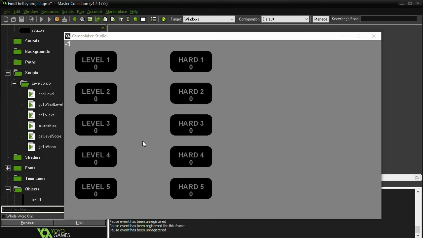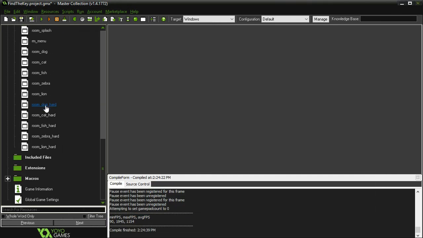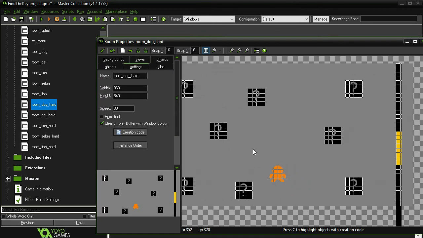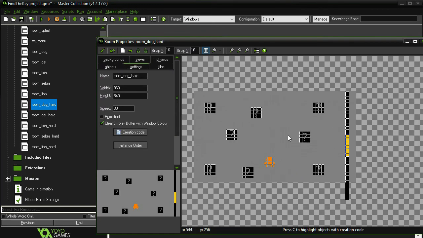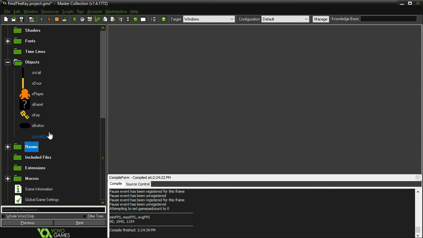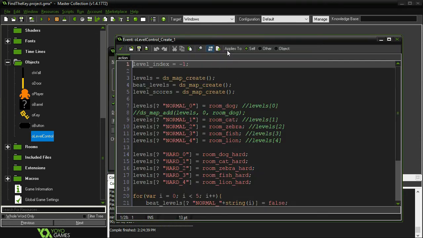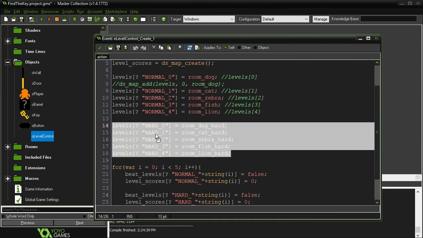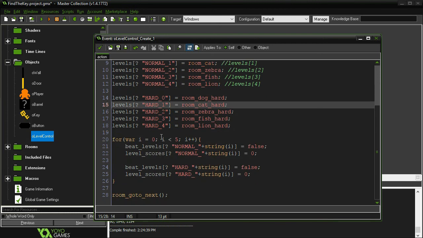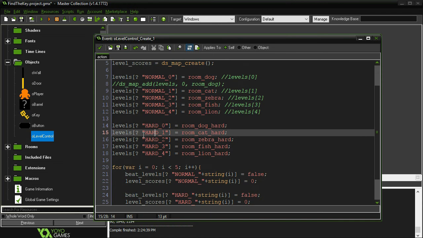I have added hard levels. If I head over to the rooms, you can see I made a bunch of new hard levels, and they're just the same as the other levels except more boxes to search through. Harder, right? The changes I've made: I've gone to level control. In the create event, I've added the hard levels to the levels map. I've also updated beat levels and level scores to include items for hard as well. So this is where we're seeing the benefit of using maps, because this would be something that we wouldn't be able to do easily using arrays.